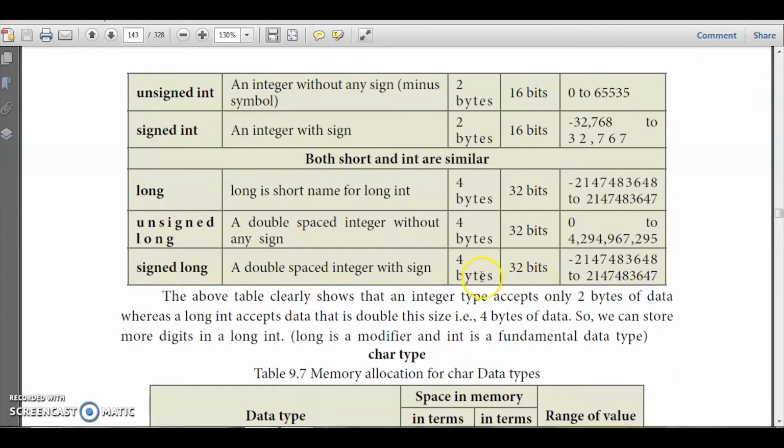Next, let us move on to the next data type, that is long. You know very well that we are using this access modifier, long. Till now we have seen the access modifiers signed, unsigned and short. Now we are going to see long. Long is a short name for long int. For storing higher values we will be using long. Only integer values we are going to store.